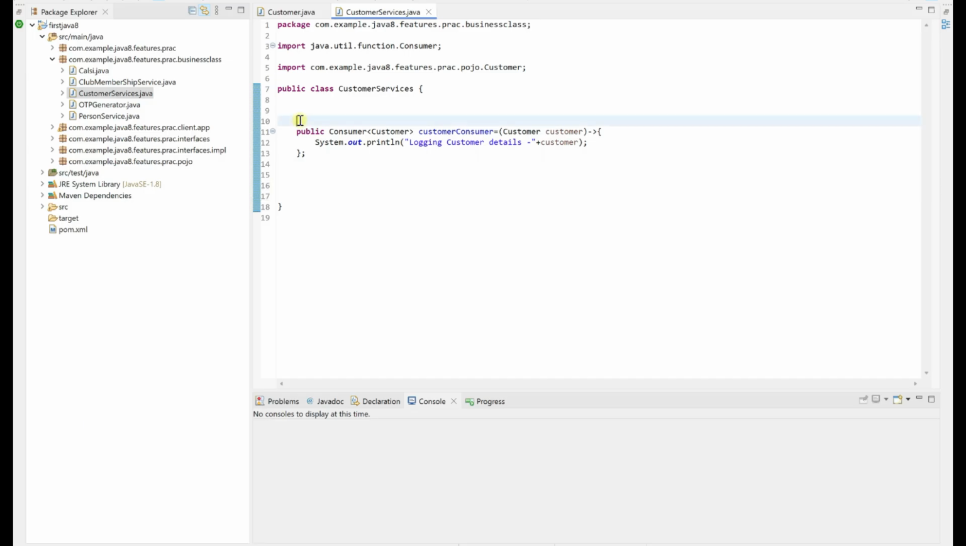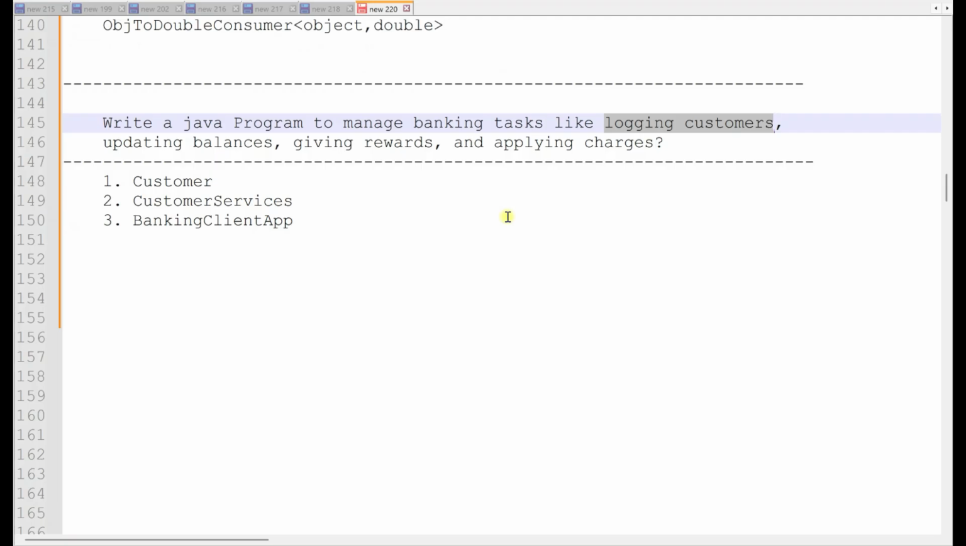Okay, so this is the first one. So here, let me write a comment like logging the customer details. The next operation is updating balance, giving rewards and applying charges. What I'll do is I'll be dividing this entire coding session into two parts. The first part we have written the classes and we have logged the customer. In the next part I'll be writing the updating balance and giving rewards and applying the charges on the customer account.